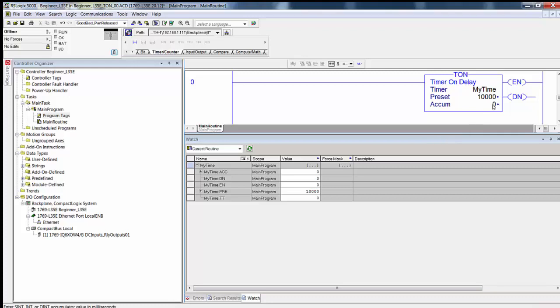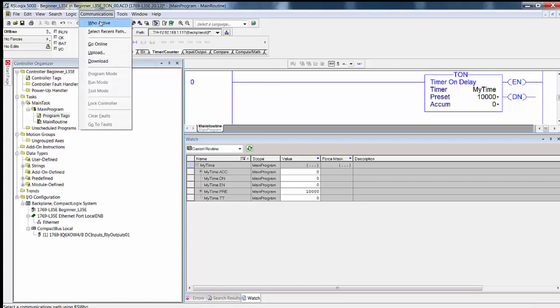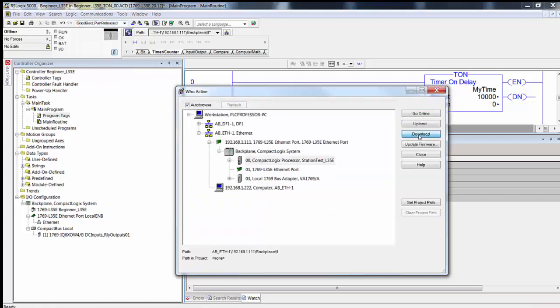Notice that this is 0 and that this rung is unconditional, which means the rung is true. This is not a counter. Now, this is a timer that counts units of time. I'm going to go Communications, Who Active, Download.